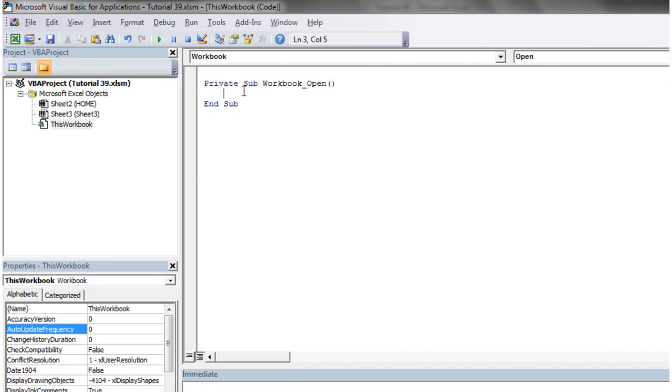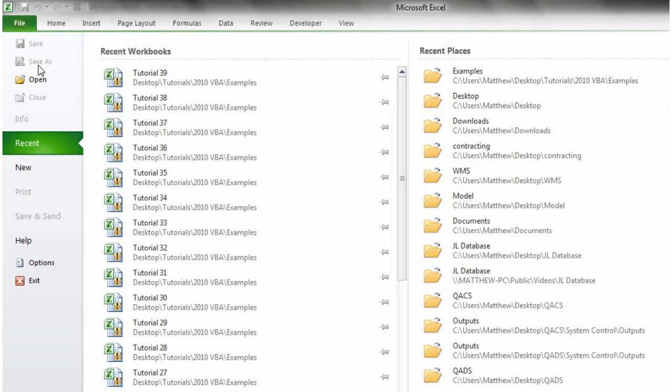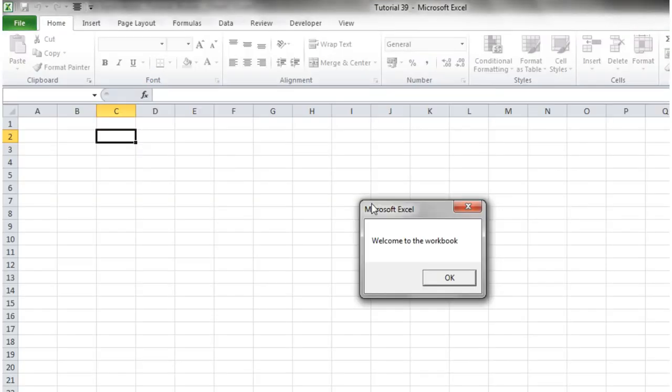So let's say we just put in for now a message box and it says welcome to the workbook, just as an example. So let's save this workbook now, and then let's just close it down, and then I'm going to open it back up again, say tutorial 39, and then when it opens up it's going to run this code that says welcome to the workbook.